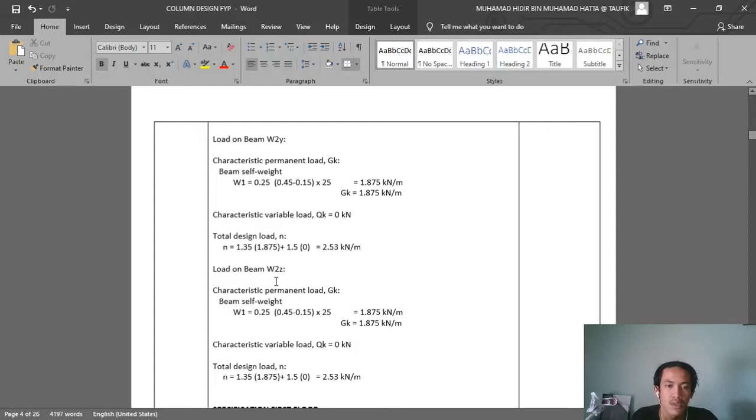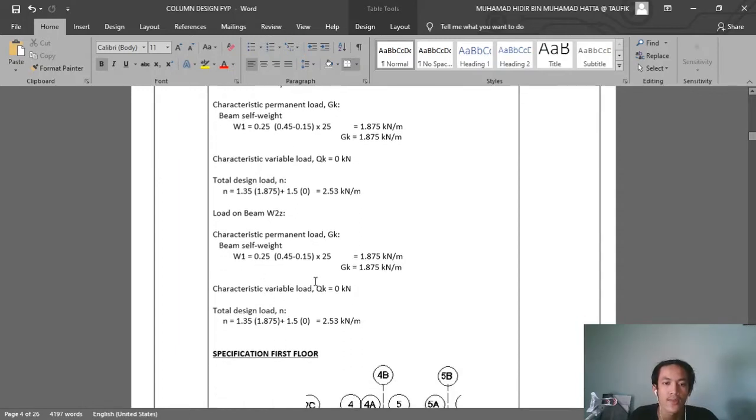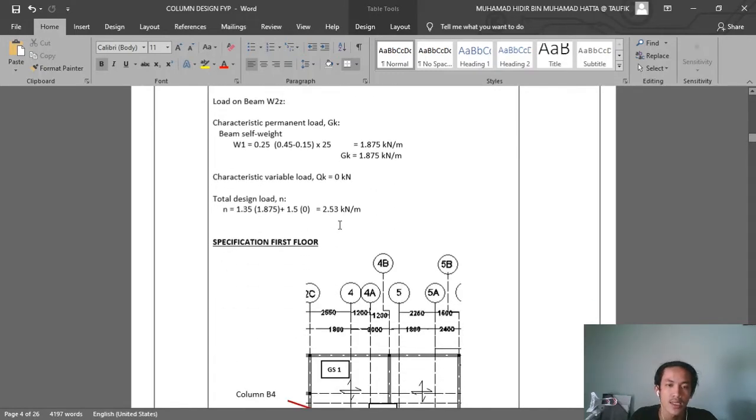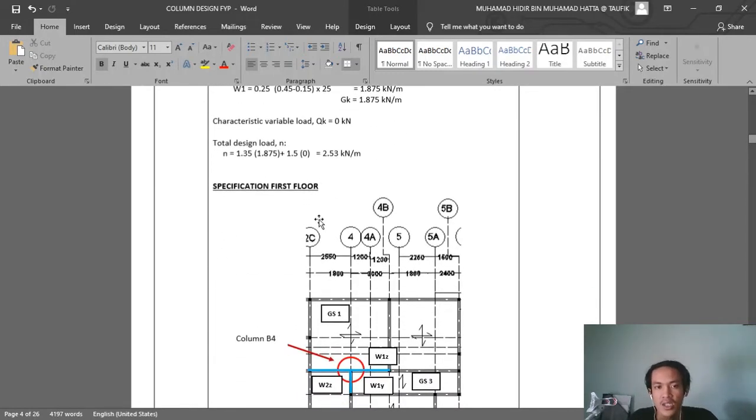And then we calculate the last beam, which is W2Z. Okay, we got a GK 1.875, and then QK is 0, and then also the same as the beam at the top. Okay, the specification of the first floor.